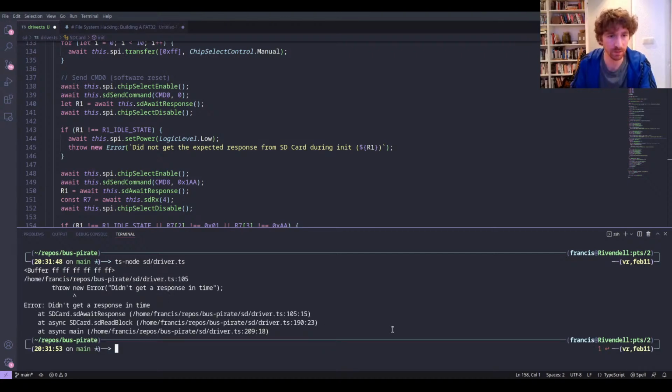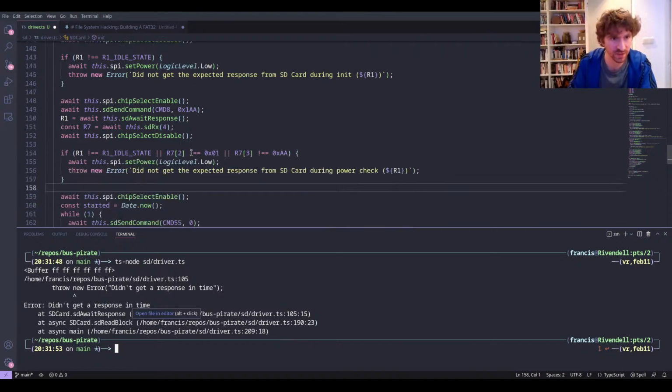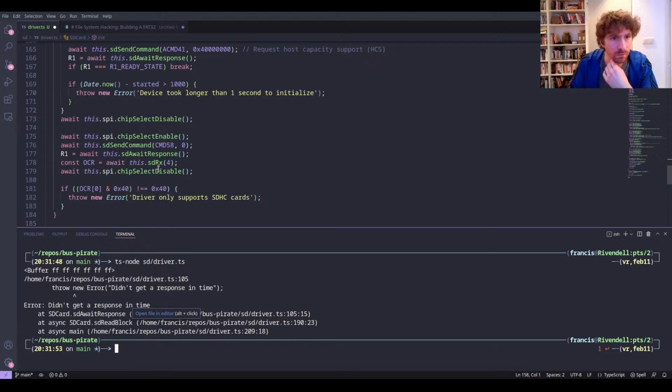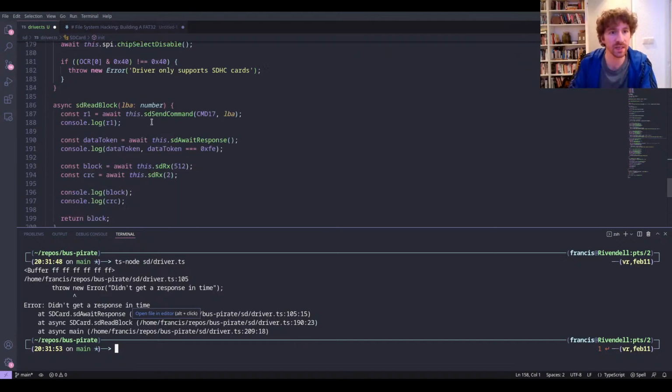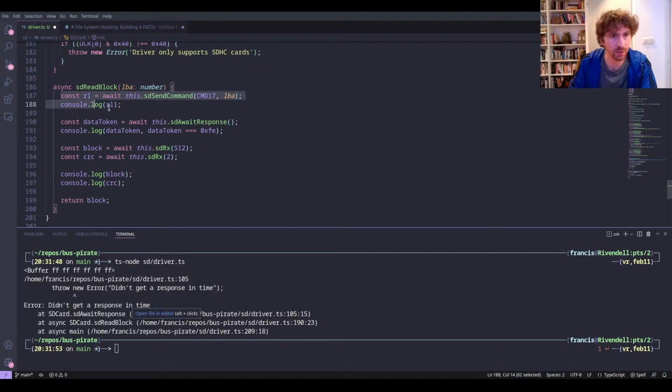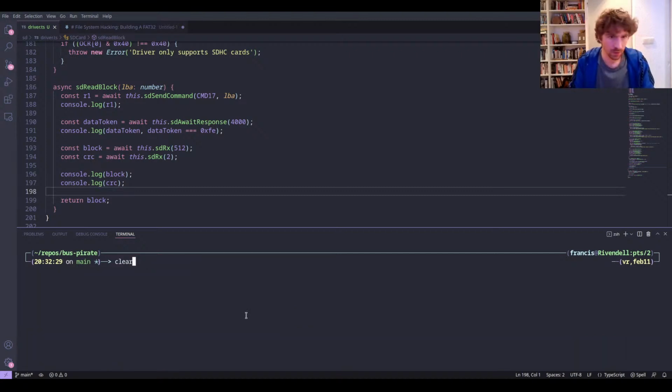So that's not quite right, but I think we got a little bit further than before. We got to 190 this time. 190 is here in the read block, awaiting the data token. Okay, let's just wait a bit longer. I'm arbitrarily putting 4 seconds there, but I think that's too much. Unplug, try again. Hopefully this is not just really flaky wiring.